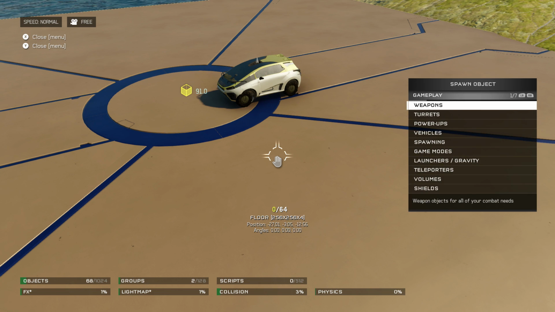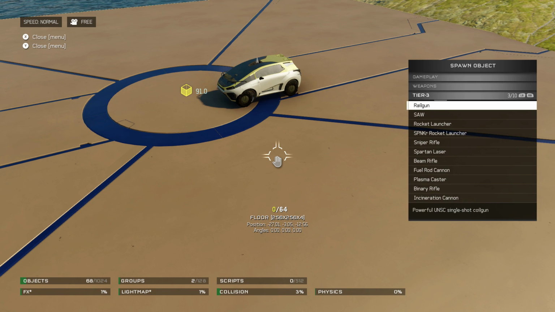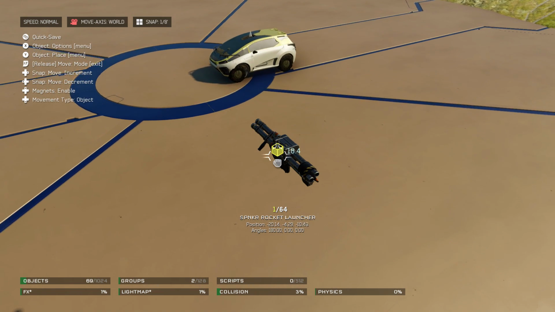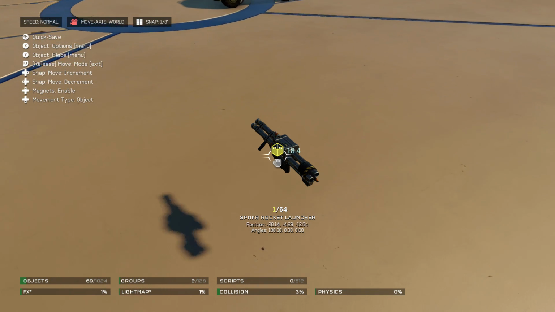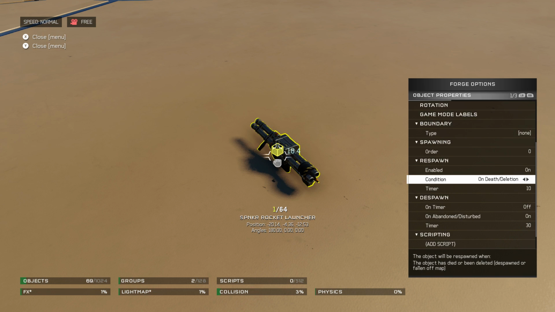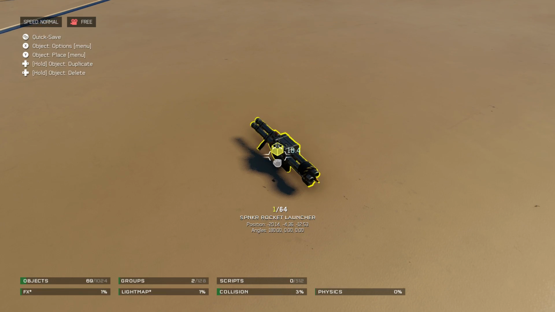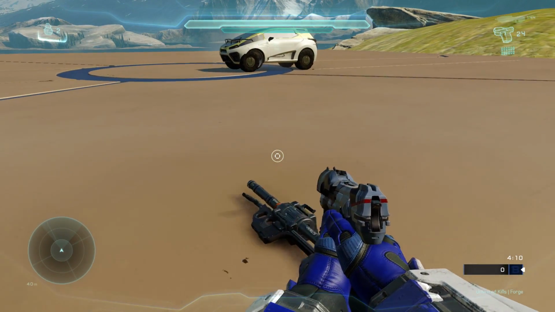So the best way to blow up the Warthog is coming over here and grabbing weapons, and I go tier 3, let's grab the Spanker. And so let's go ahead and drop the Spanker down, and let's crank this up. We gotta crank up the amount of spare ammo we have here because we just need that. 15 should be okay. So there we go, we got ourselves a Spanker here.